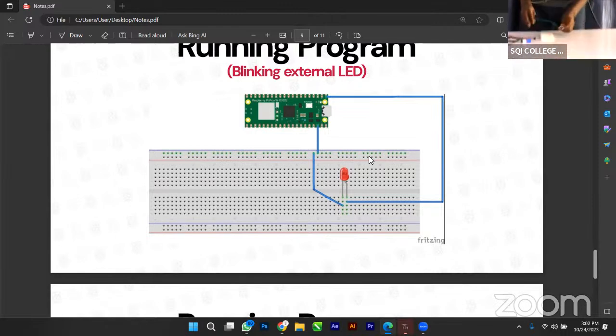Personally, I picked GPIO 1. You will connect that GPIO 1 to the positive of your LED. You connect GPIO 1 to the positive of your LED.